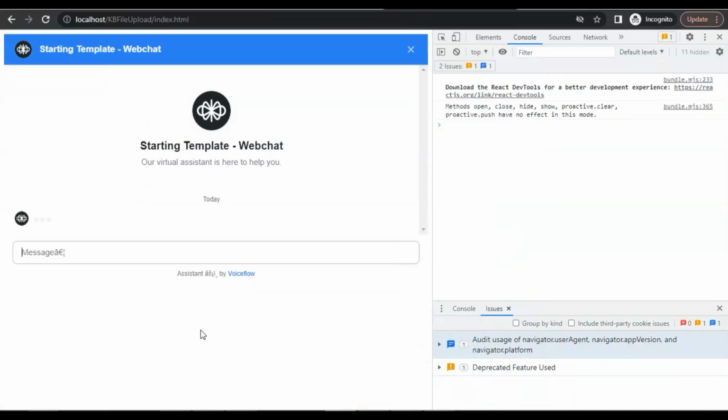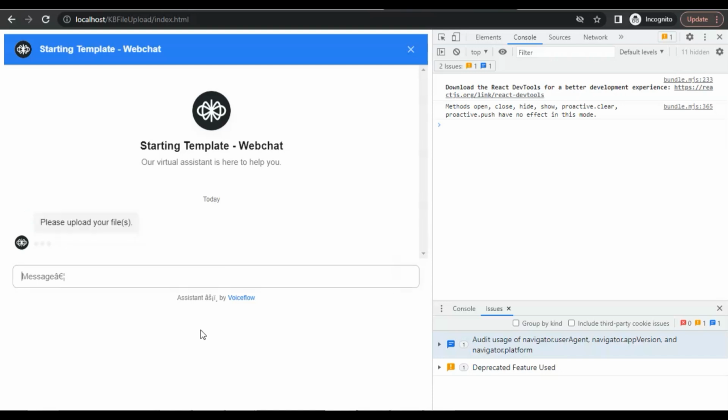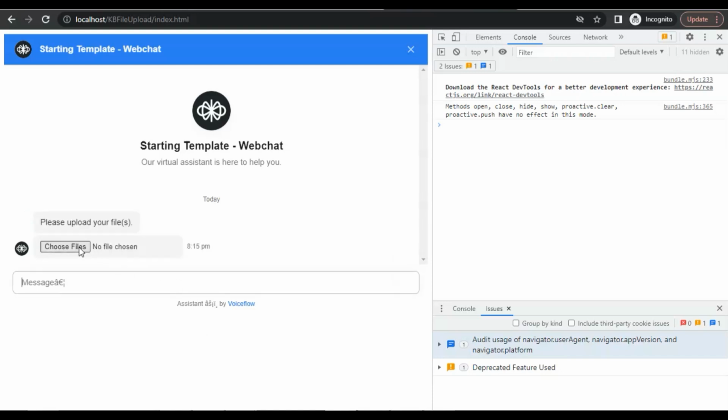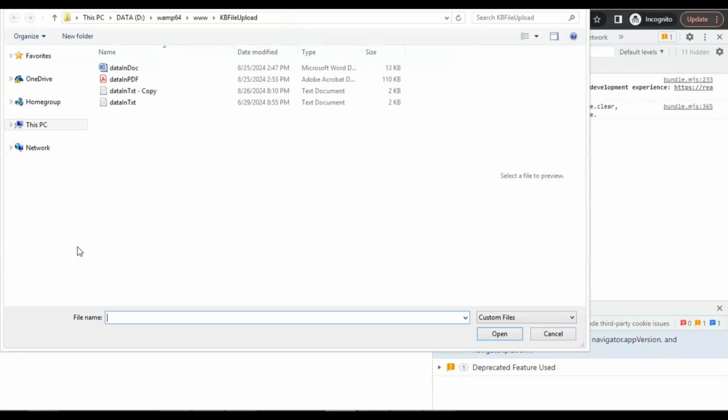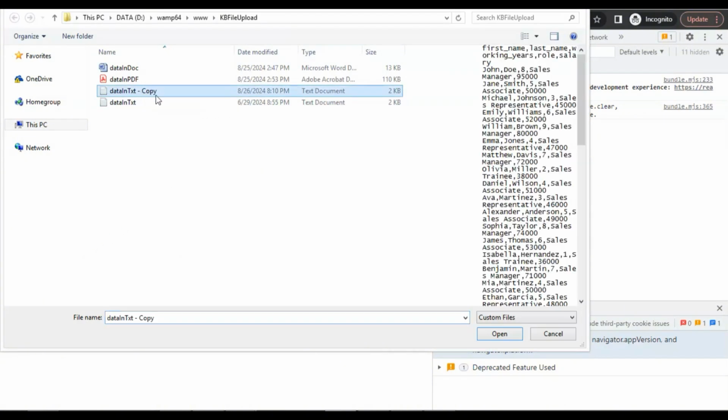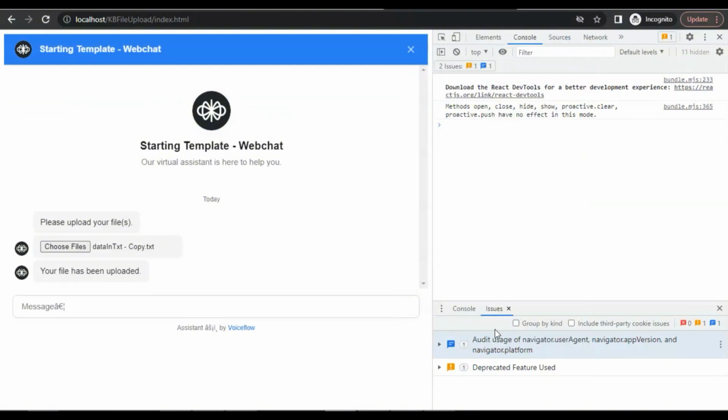Back to the chat window, we start a new chat. Click to upload a file. This time, we choose the copy, which has the value of 95,000 of John's salary. This is different from the original 75,000. They will be in the same knowledge base. Let us see how to use tags to get accurate answers.